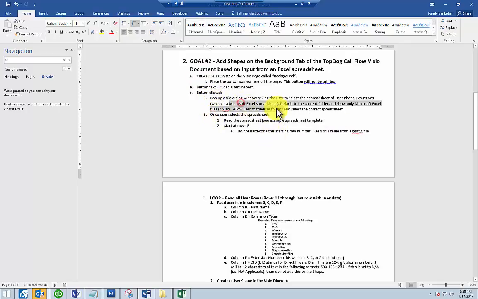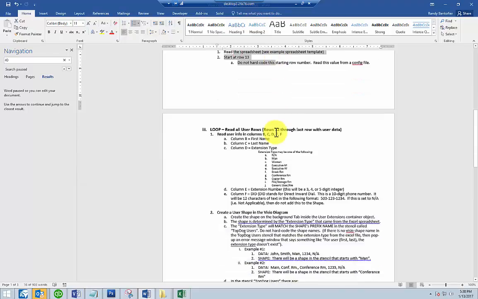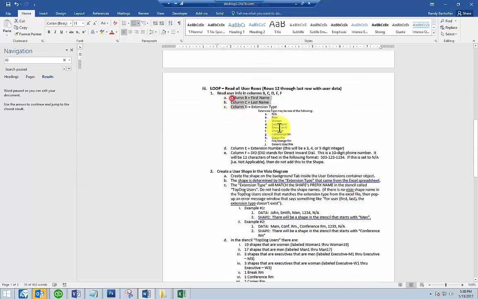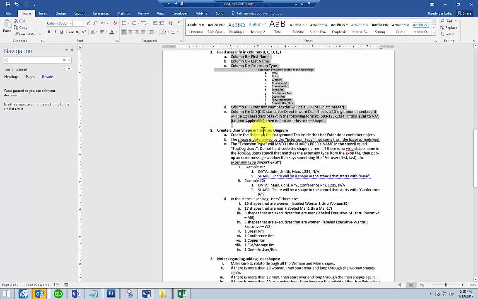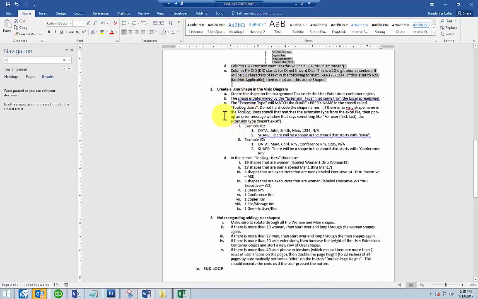Okay, so we've popped up the message. Now we're reading the rows, and now you're going to loop through reading these different columns. I've got some documentation here to help you figure out what I want done. So now you're going to create the user shape on the background tab inside the user extensions container object.